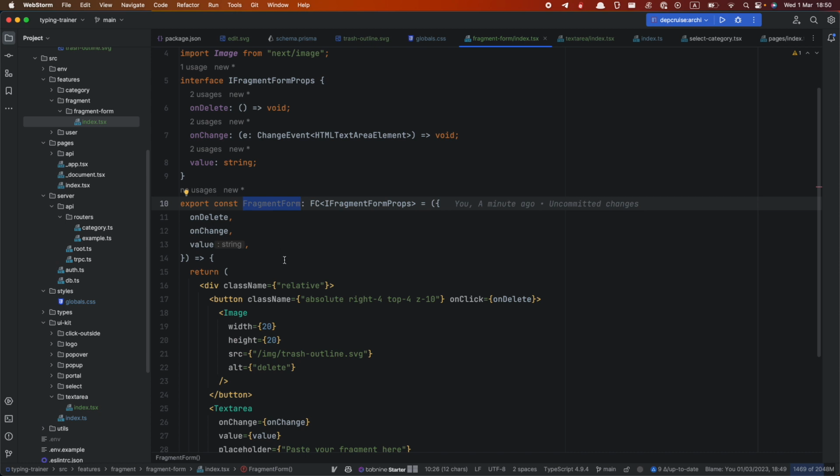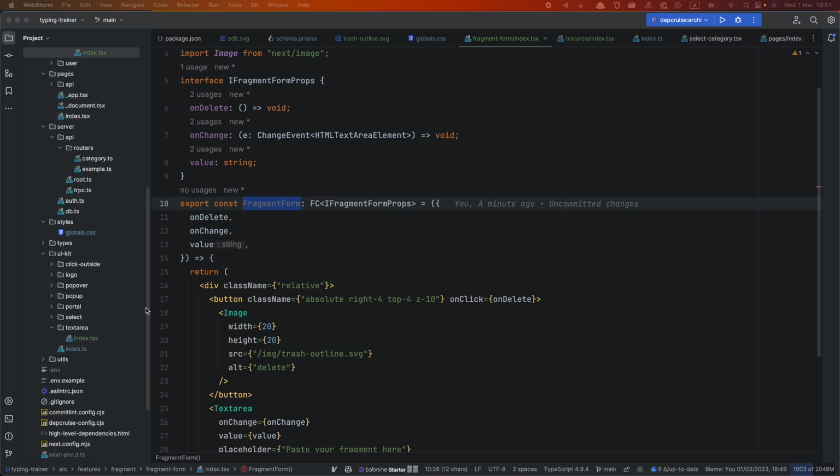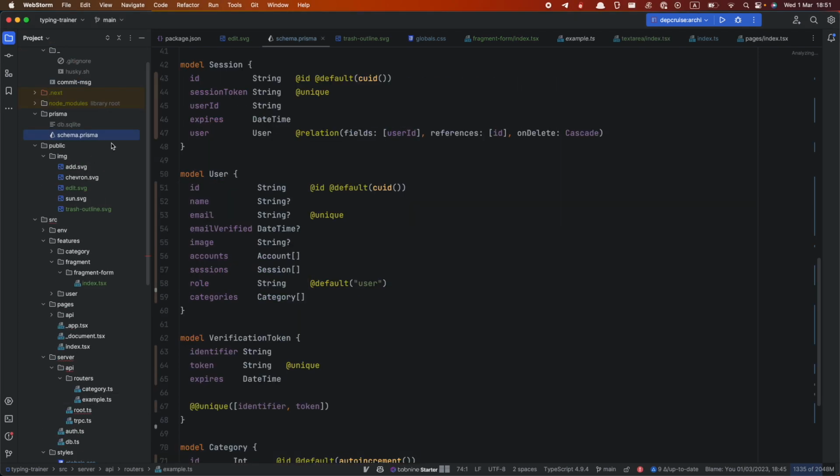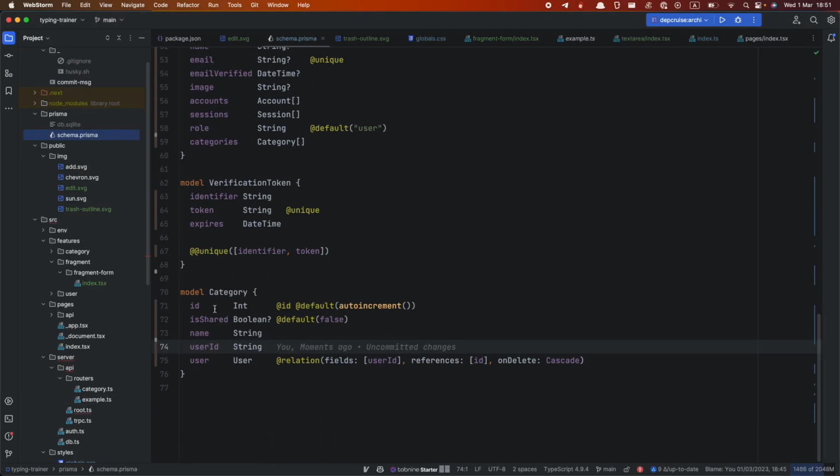So now we have our fragment form. And what is our next step? The next big step will be creating new logic for the router of category. But before that, don't forget to put fragments in the model.